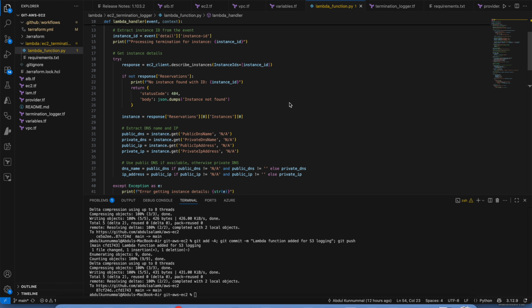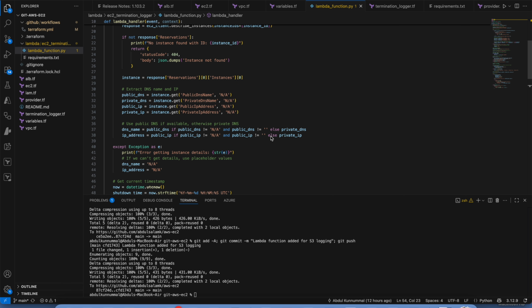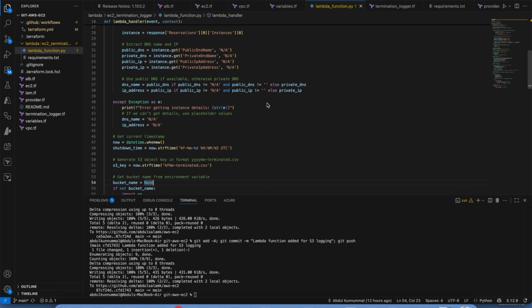So if you look at the details of that, what it does is it describes the instances, and the instance ID is picked up from the CloudWatch, and it just gets all the information like public DNS name, private DNS name, public IP address, private IP address, and things like that. And if it doesn't have those values, it just puts NA in there. And in our case, it's very unlikely to get a public IP address because it's a private network.